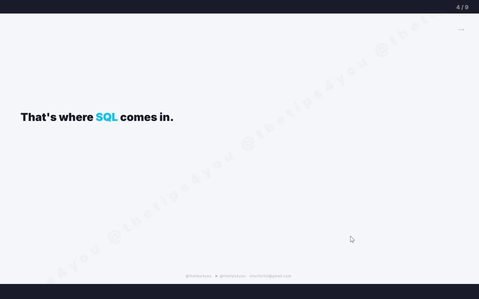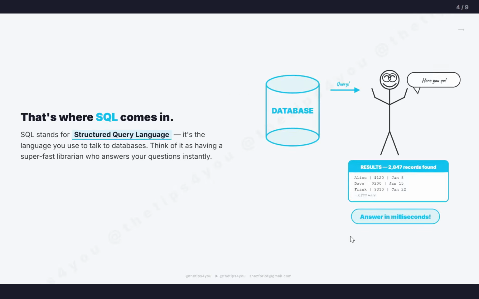That's where SQL comes into play. SQL stands for Structured Query Language. It's the language you use to talk to a database. Think of it as having a super fast librarian who answers your questions instantly. You ask, show me all the customers who spent over $100 last month, and SQL returns the answer in milliseconds.